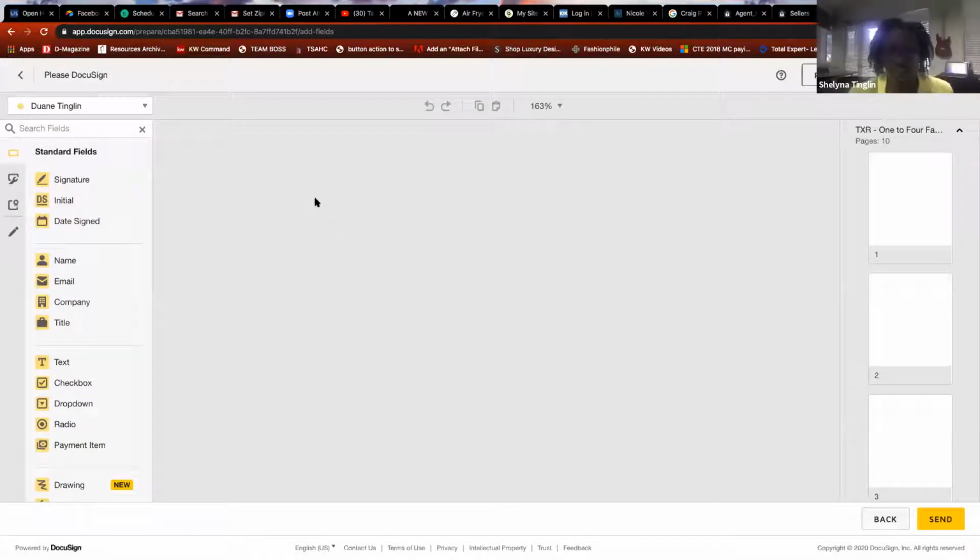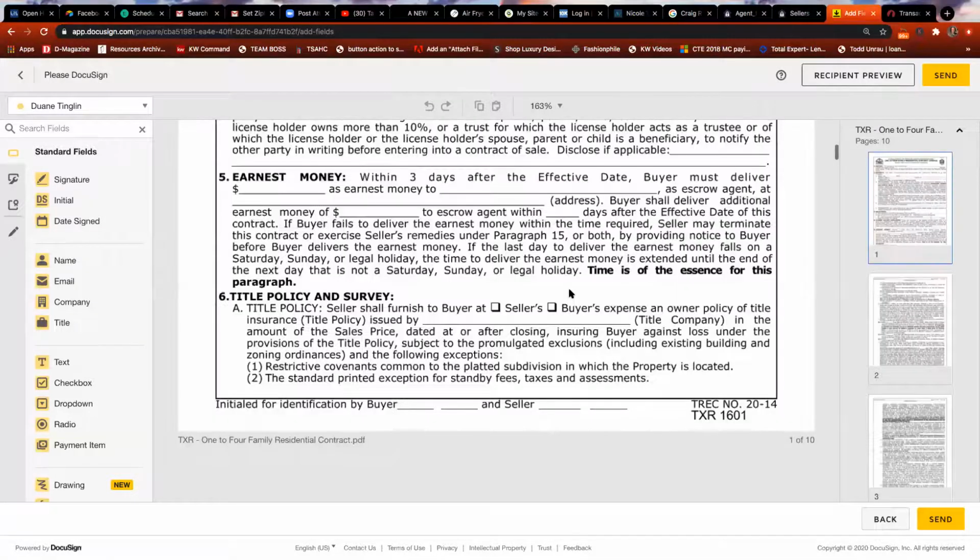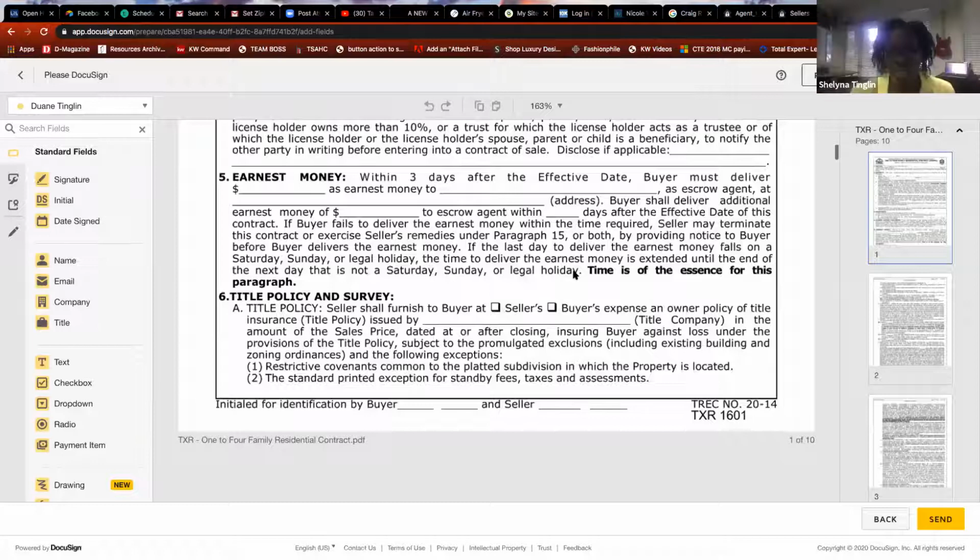See how I can't change it? So you have to make the changes before you get to the envelope. Once you get to the envelope, the system is like, this is a PDF now.